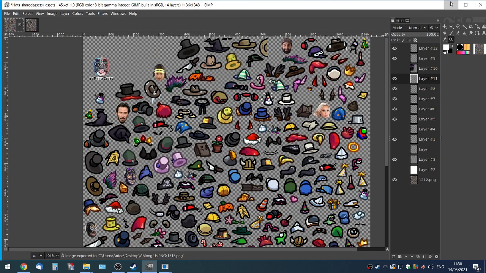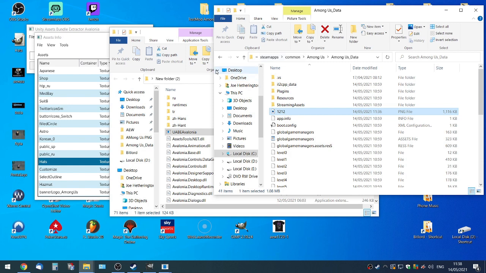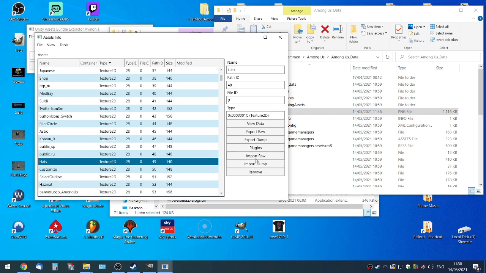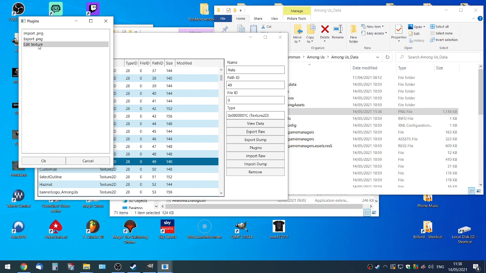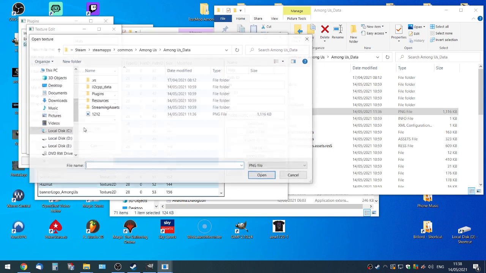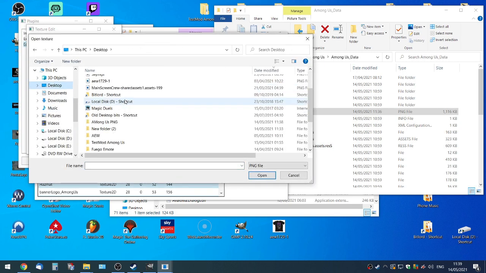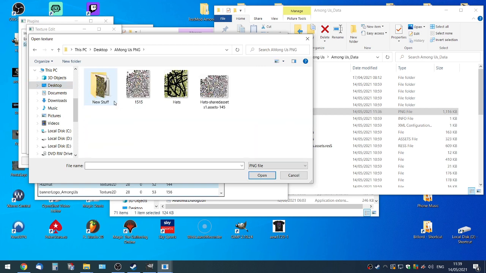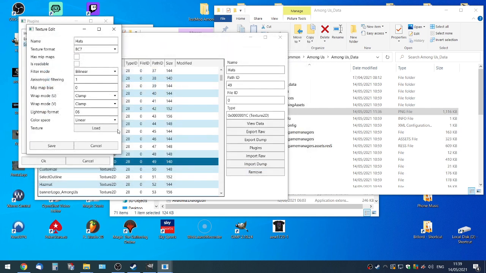Right, now we have that edited, we need to import it. So if you go back to here, we click plugins, edit texture, click OK, load. Where was that? Among Us folder. 1515. Click save. When it's saved, it should have a little star here.